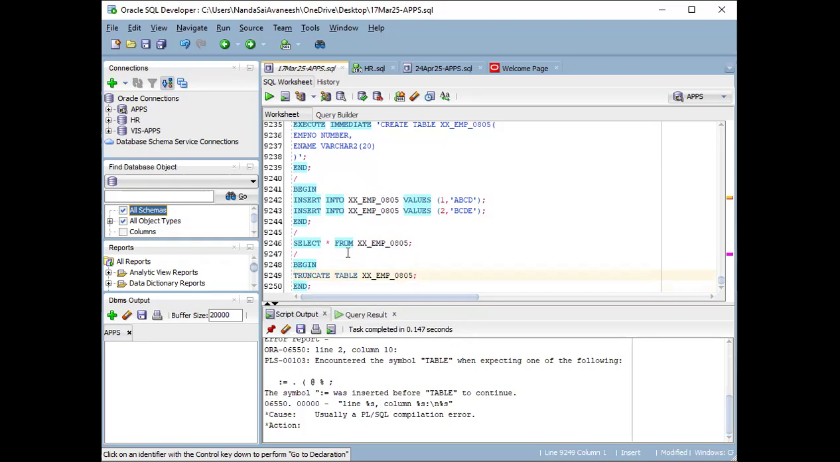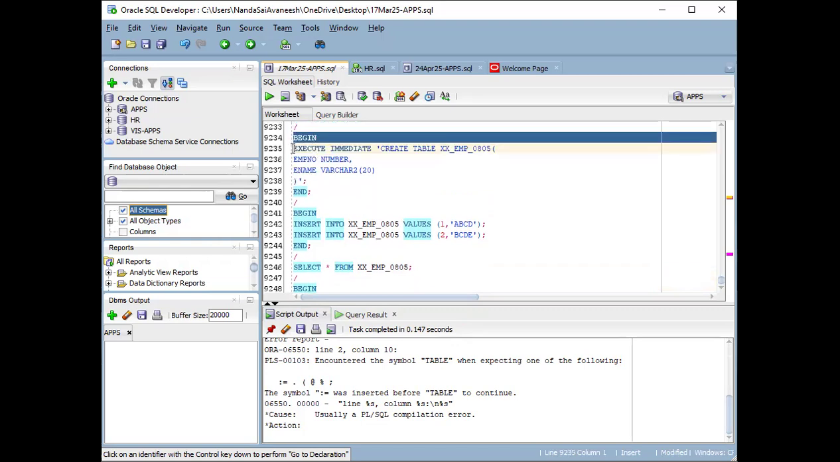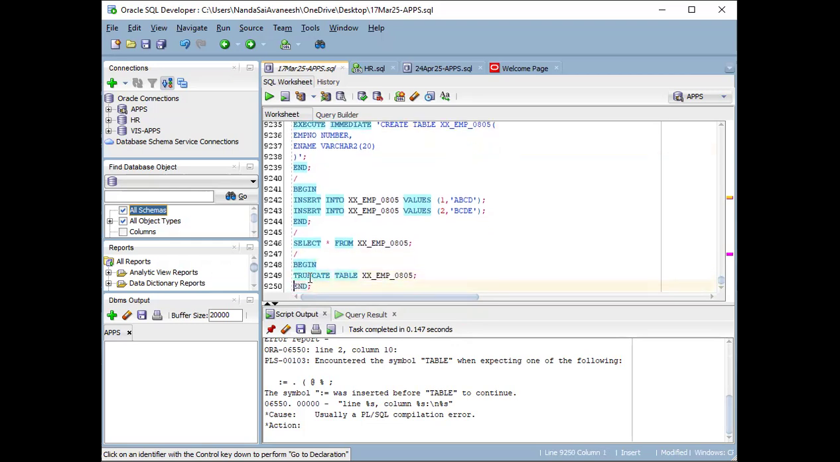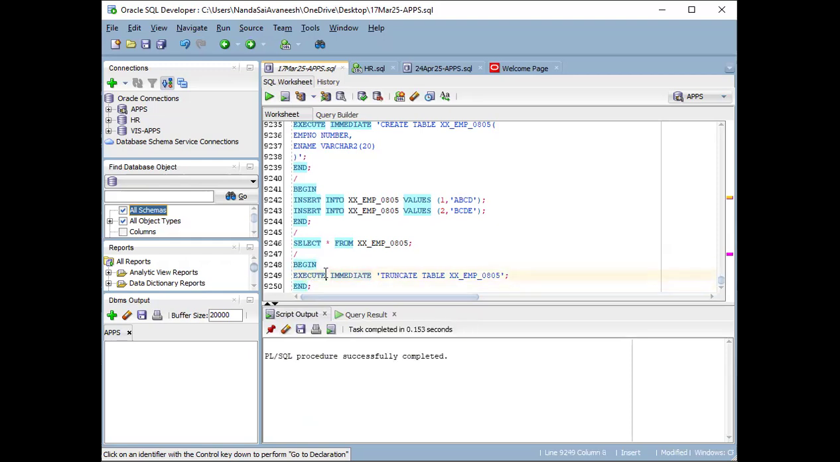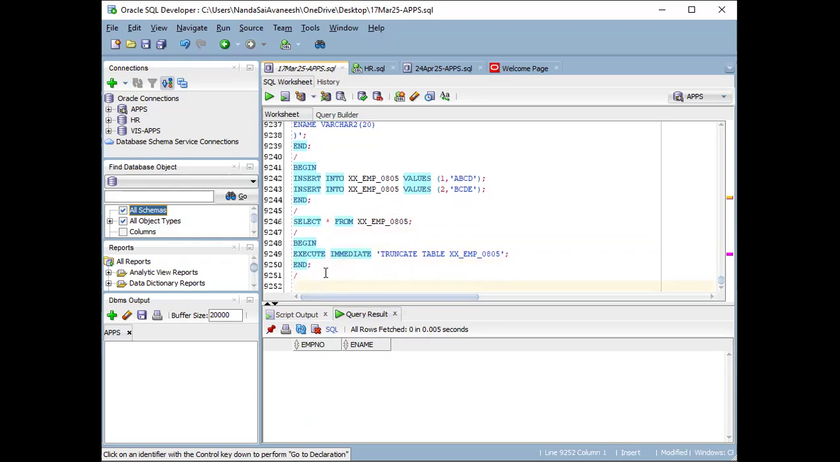So to execute DDL commands, you compulsorily have to use the execute immediate command. Here also in this example I'm using execute immediate, and after that I'm passing the single quote here. Now the table got truncated. You can check the table data; there is no data. So that means for any DDL commands, you have to use execute immediate in the PLSQL block.